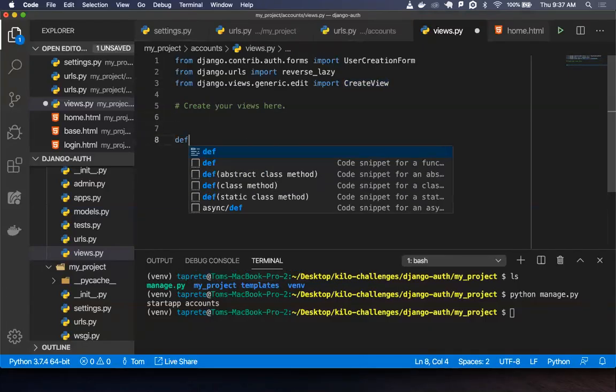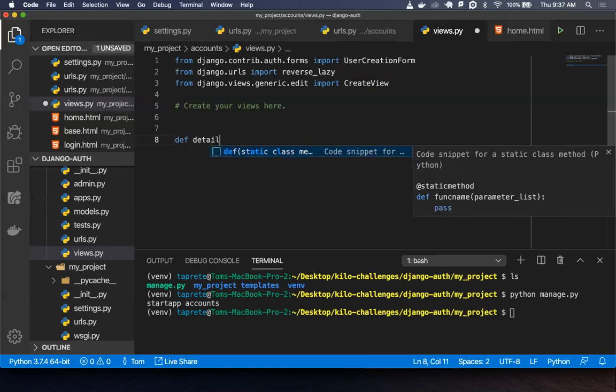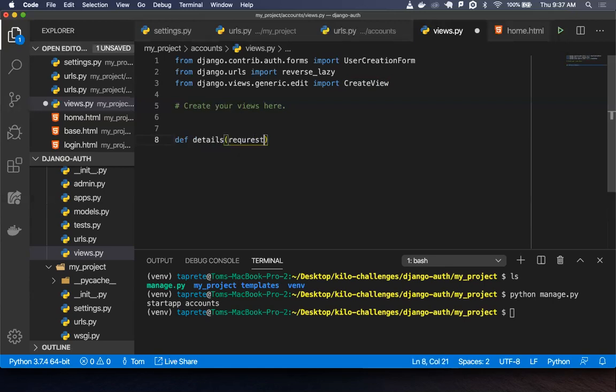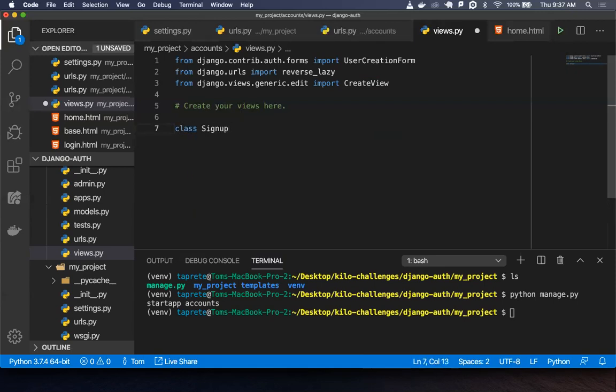So in here, before we were doing def details and passing in a request. Right now, we're actually going to create a class-based view. Class SignUp, and we can pass in CreateView. So we're inheriting all the methods and everything from this CreateView class.